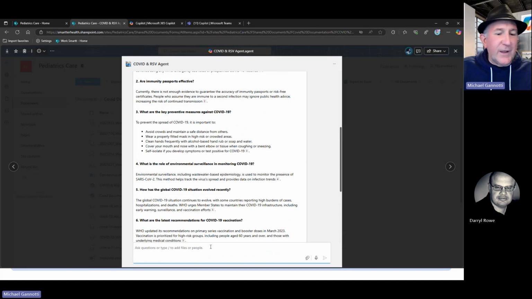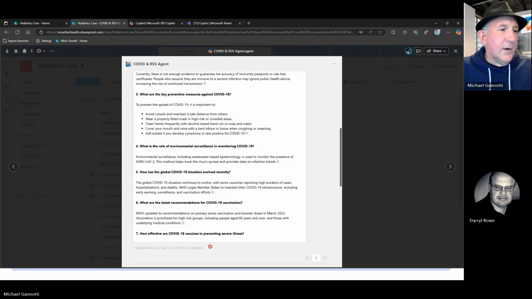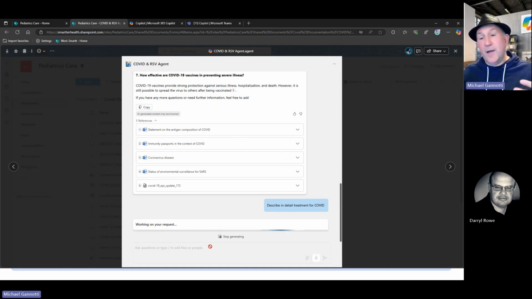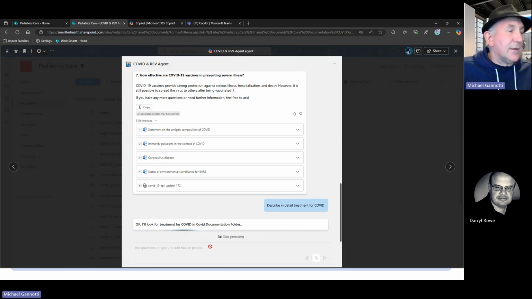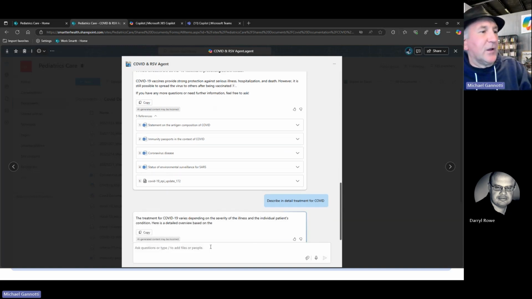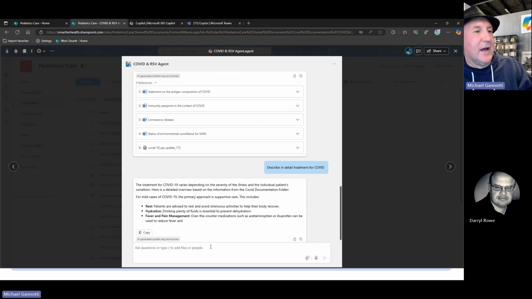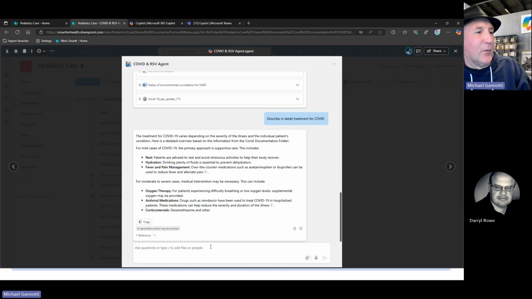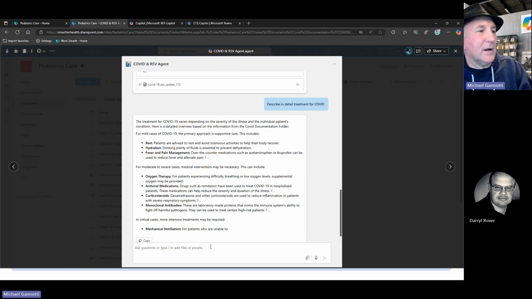I could further say, describe in detail treatment for COVID. Right, so I can continue to iterate on this particular stream that we're looking at. It's looking at the COVID pieces here. So now I've asked it to describe in detail around things that we can do there.